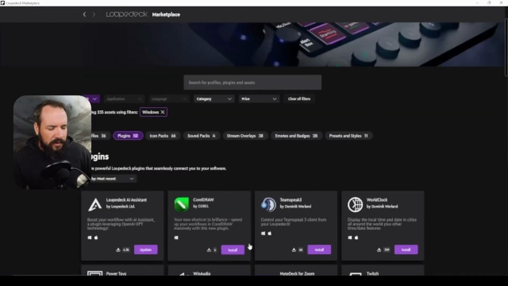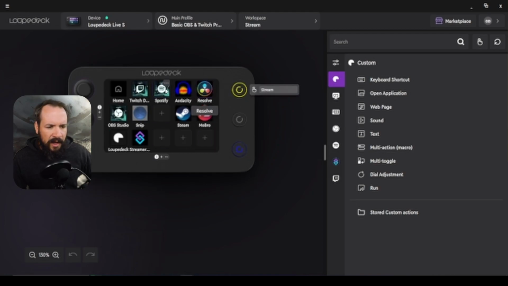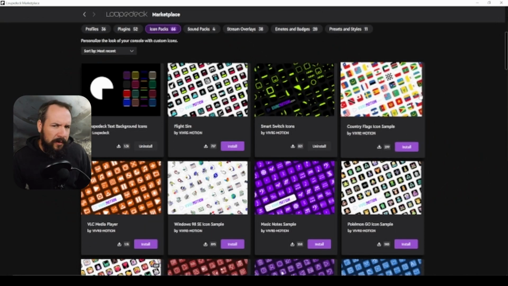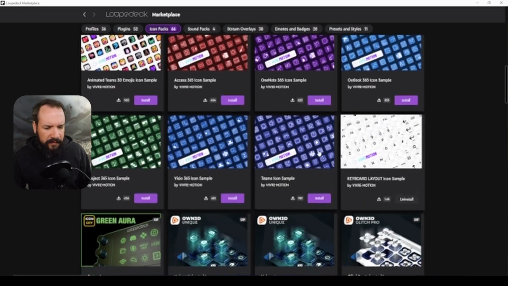Now, straight off the bat, you have some basic default icons. You can use the main icons for whichever program it is that you're using, so Steam or DaVinci Resolve or whatever. And you can also choose new icons, so these come preloaded and they're the perfect size and everything. You can just overlay them. So you can see I've downloaded a couple, like the text icon backgrounds, the smart switch icons. There's a bunch of them you can go through.